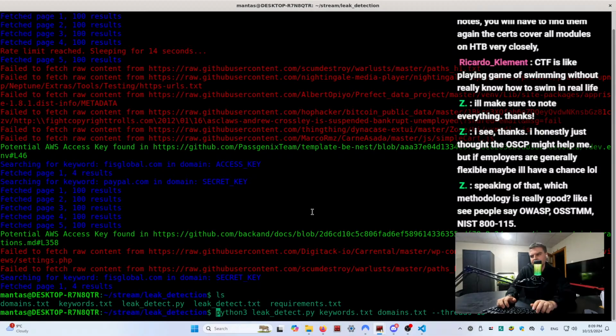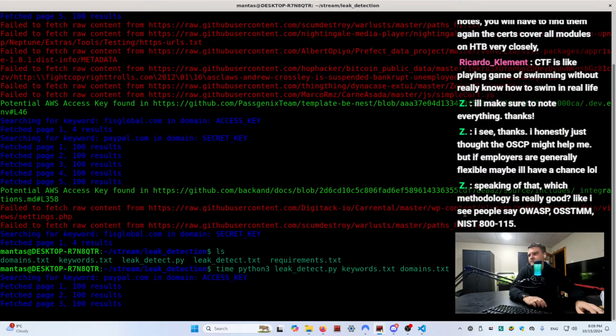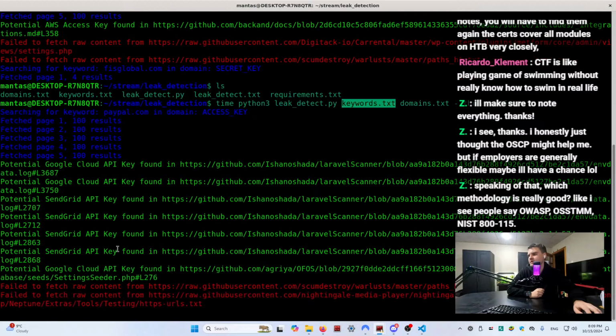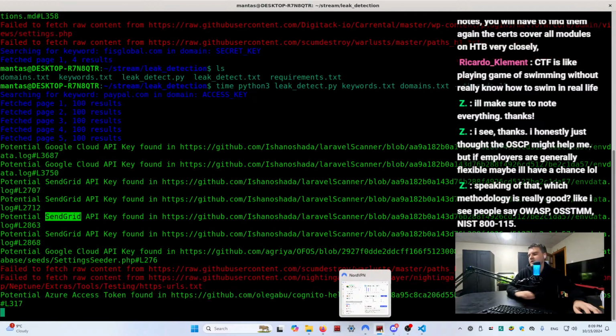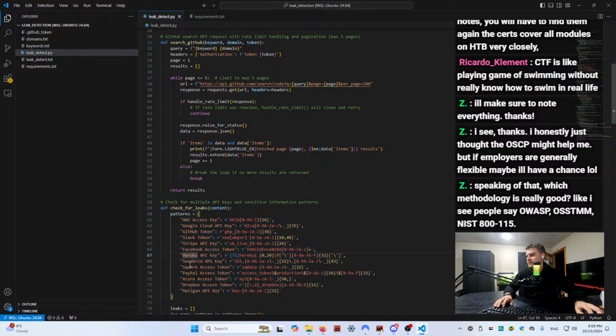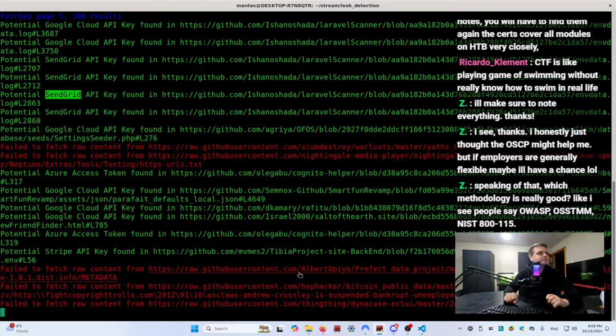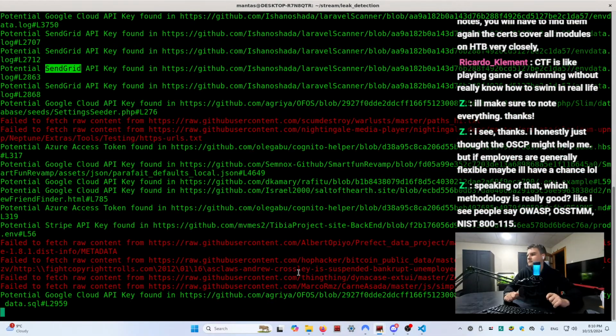I will try to bump up some more threads, and I will add time just to measure how much time it should take for us to run this for 2 domains and 2 keywords. Oh, you can see SendGrid API key. Let's see, SendGrid SG. This could result in some false positives, not sure. We'll see. Google Cloud API key.